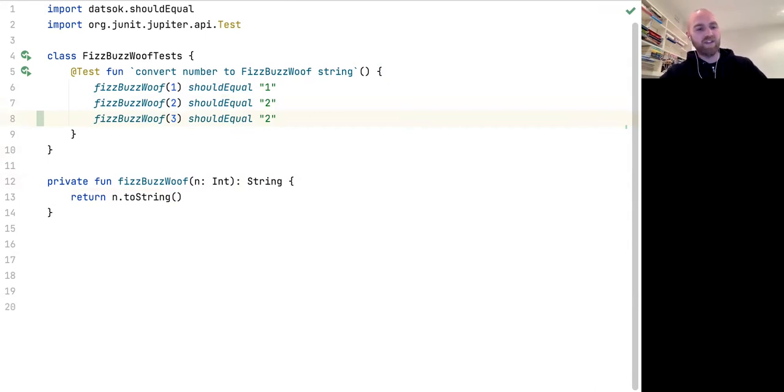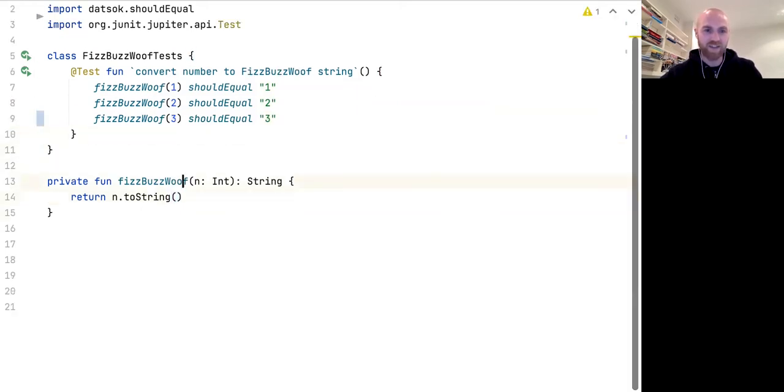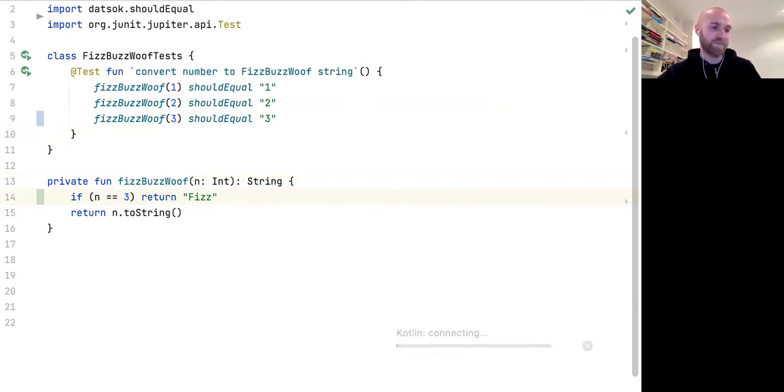So because you cannot do TDD, there are different ways around it. That's one of the suggestions I had: to negate all your assertions. In this way you can say, actually I want to say fizzbuzzwoof 3 should not equal 3. And then I delete the negation. Then I go and say if n equals 3, return fizz. So that's one way to attempt to do TDD.